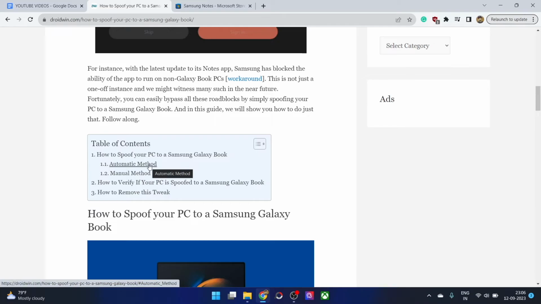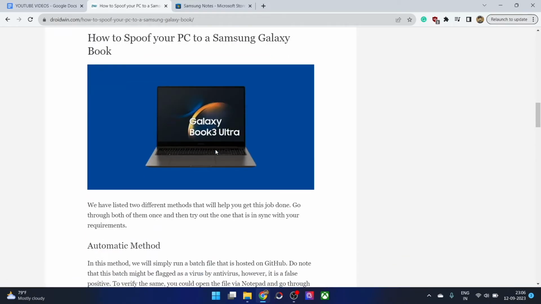However, if you still want to be on the safer side, you can take the manual route, which is a little bit complicated and lengthy, but will still get the job done. Once we have done the job, I'll show you how to verify if your PC has in fact been spoofed to a Galaxy Book or not. And finally, I'll also show you how to remove this tweak. So on that note, let's get started.